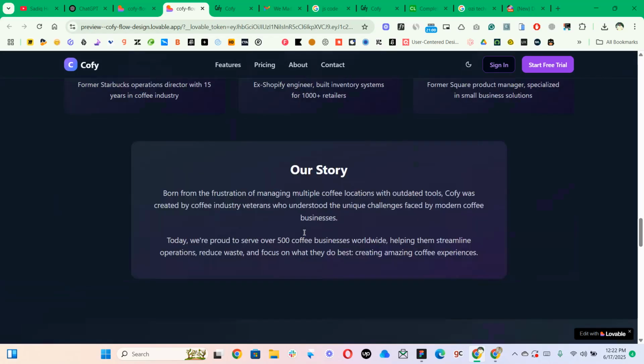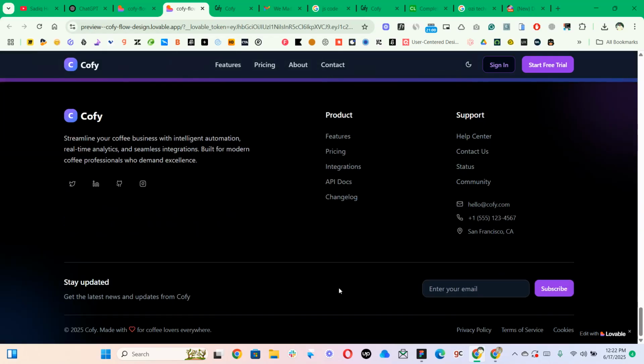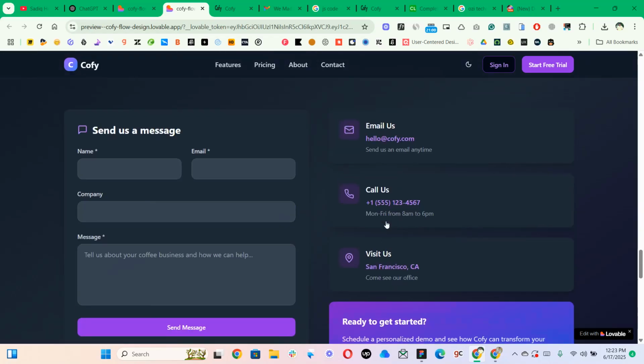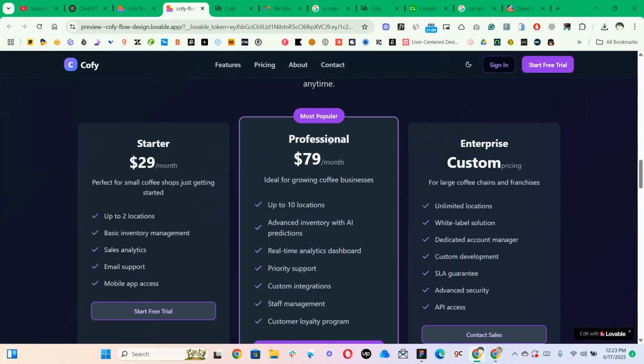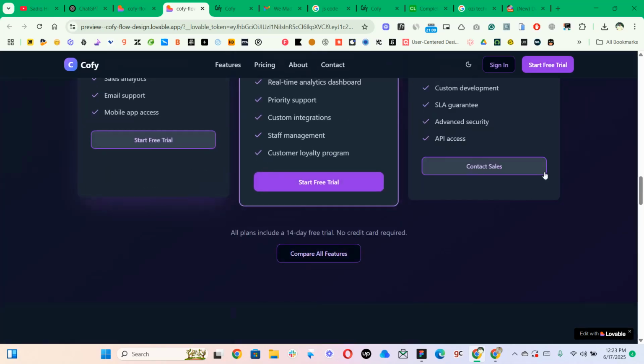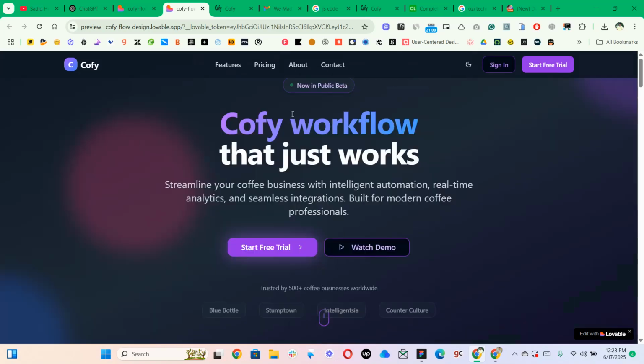So now the main problem was, I have designed everything with Lovable, and it is fully functional. Everything, micro animations and these stuffs are working right now.